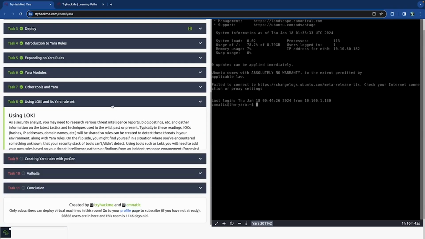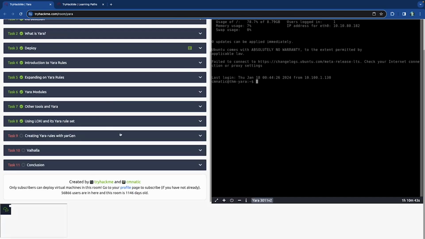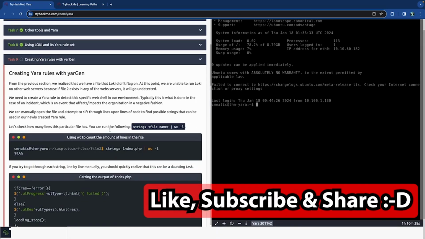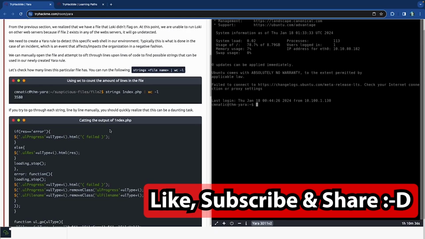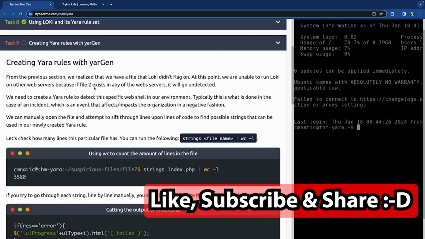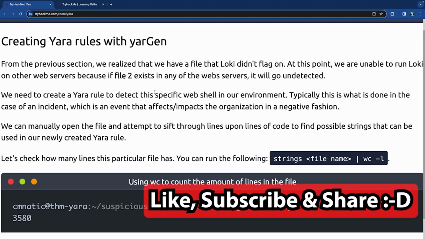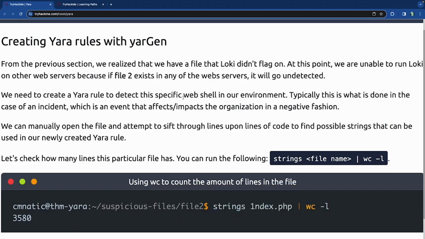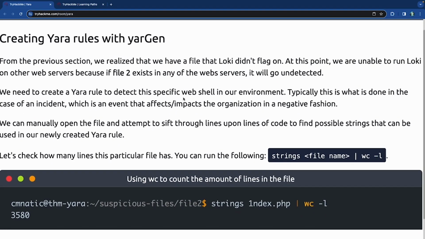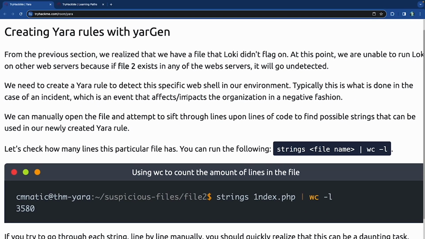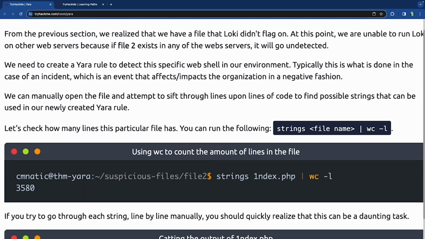The research of that took a really long time, just going through that Yara file, the Thor file. But here we go. Let's see what we can do as far as creating rules. From the previous section, we realized that we have a file that Loki did not flag on. At this point, we are unable to run Loki on the web servers because if file 2 exists in any of the web servers, it will go undetected. We need to create a Yara rule to detect this specific web shell in our environment.